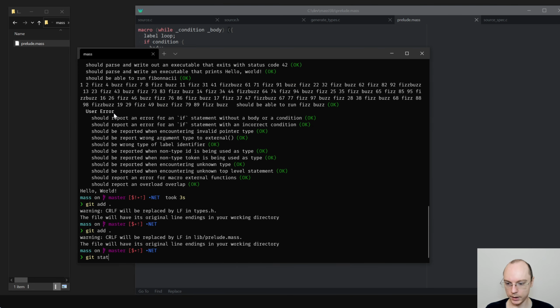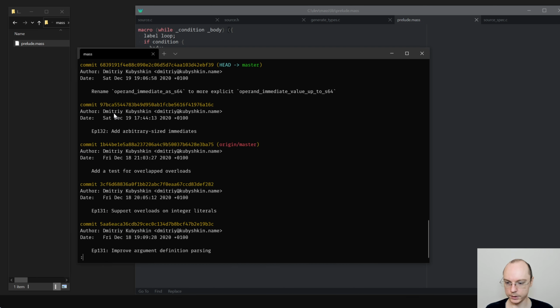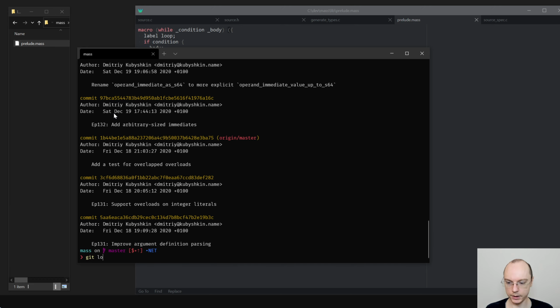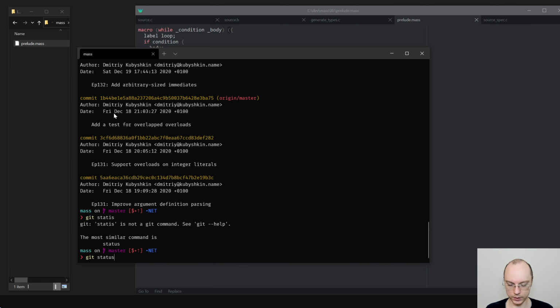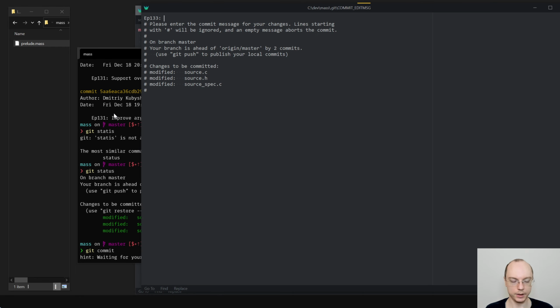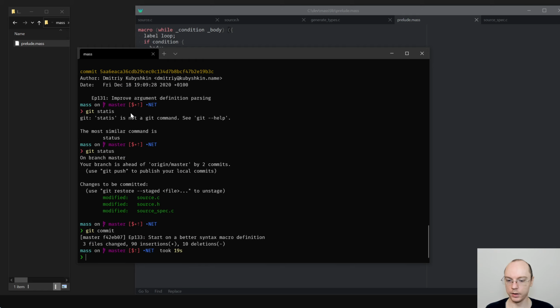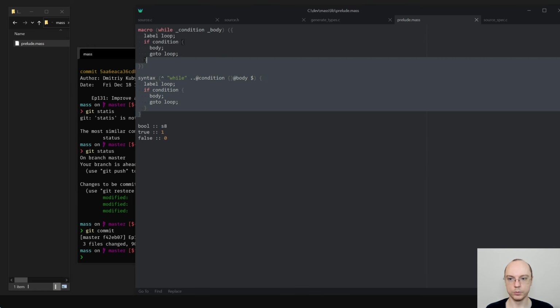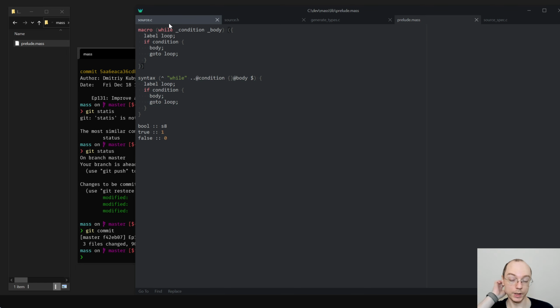So I think what I will do is actually, let me do it like this. Git status. Actually, what is episode name? Okay, it's 133. Git status. I think we'll commit this part. So git commit episode 133, and that would be start on better syntax macro definition. Yeah. And now we can continue with more complicated stuff because that will change more things.